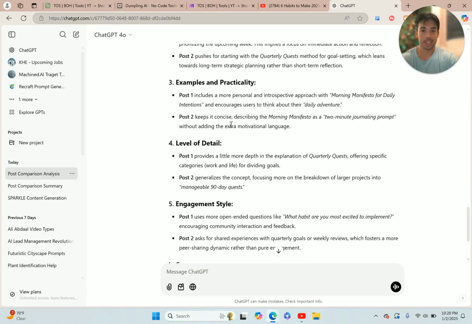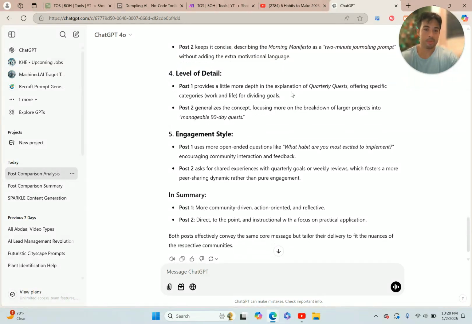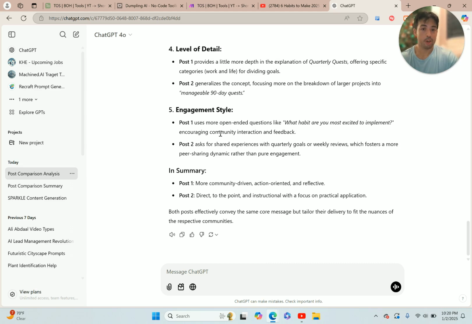Examples and practicality, as you can see here, just focus on different stuff. A little more detail, a more in-depth explanation in one, general concepts in the other, just because in one group we're all doing relatively the same thing. The second post is for a much broader, wider spectrum of people who are going to be seeing that content. Engagement style: open-ended, more communication. Post 2: shared experiences. I want to learn more about them.